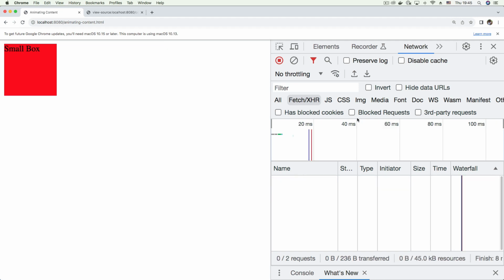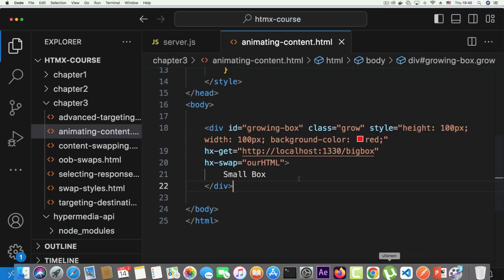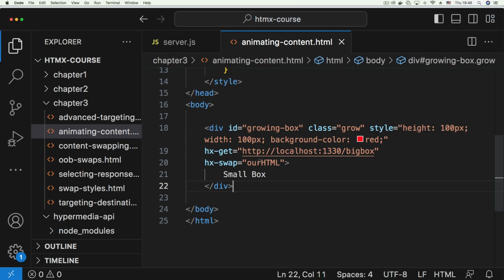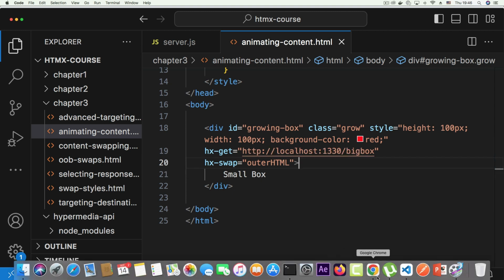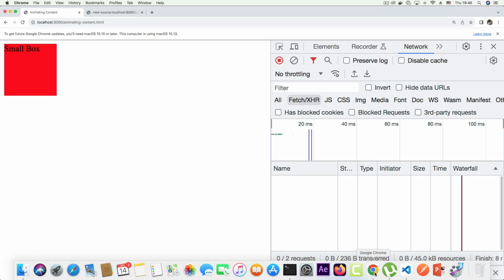Let's check what the problem might be. Let's go to our front end. Let's see if everything is... What? Oh my God. Outer HTML. Oh my God. Simple things. Yeah, I just need something to go wrong. This animation is very, very sensitive. Okay, let's try that again. Let's hope it works this time.